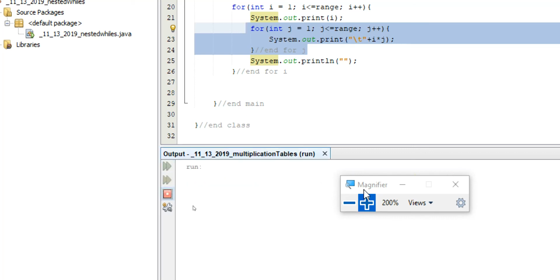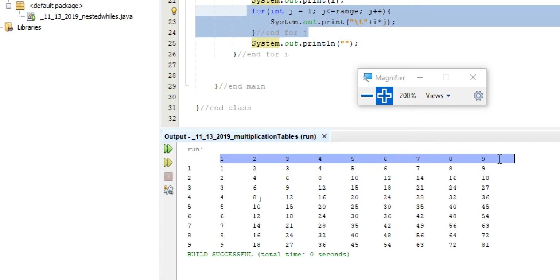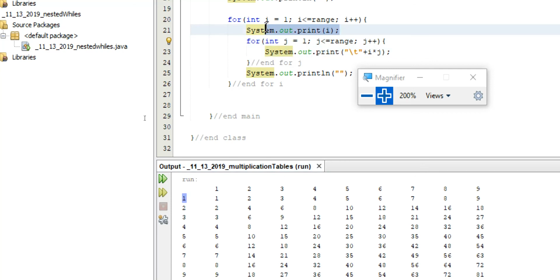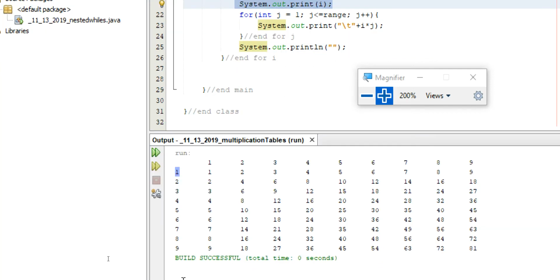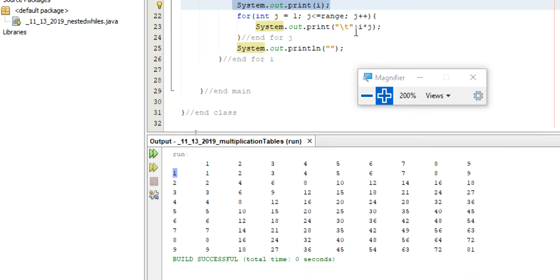So if we see this in its entirety, notice we've got the headings at the top. We print I, which is what this line's doing. This line right here prints these numbers on the side. It'll print the first one, and then we go into this for loop here that gives us 5 spaces, and then does a little multiplication. 1 times 1 is 1, 1 times 2 is 2, 1 times 3 is 3.